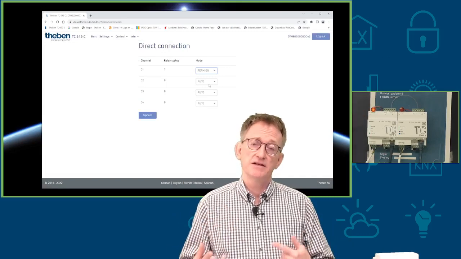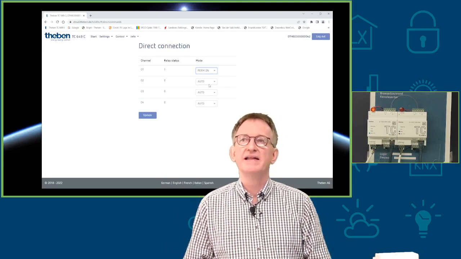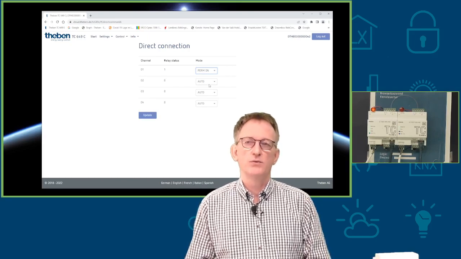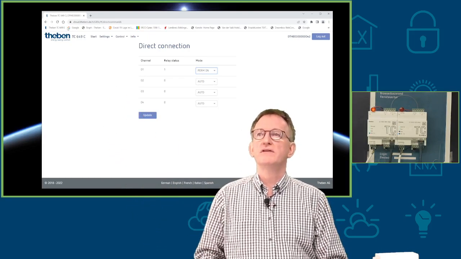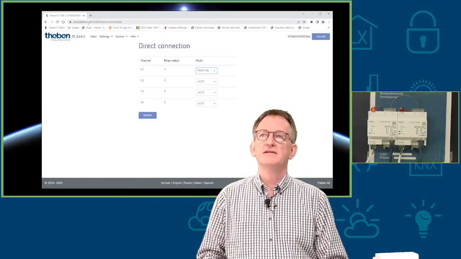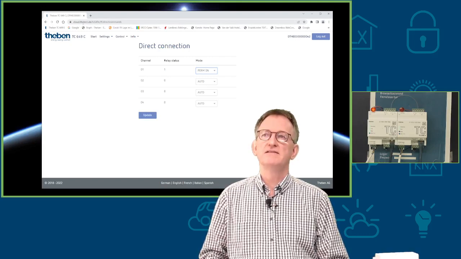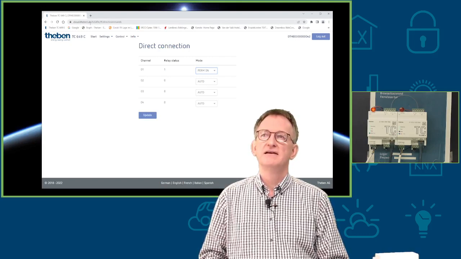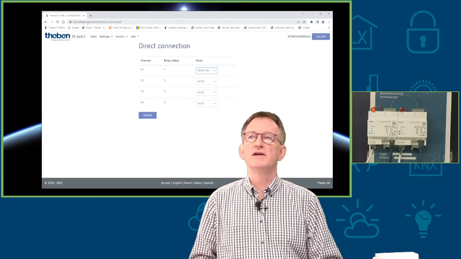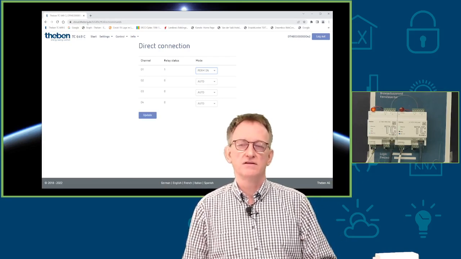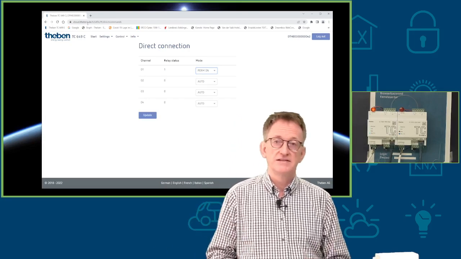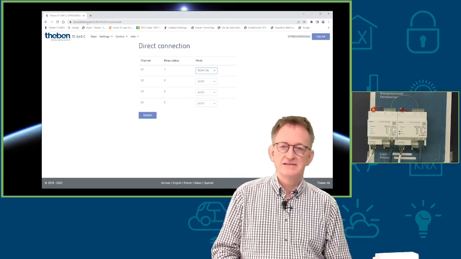And now I'm not directly connected via an IP address to that device. I'm working through the Theben cloud account. That's the only difference between the local connections and the cloud connection. Local means that I'm using here an IP address. The cloud-based connections, I'm going here via cloud.theben.de. That's the only difference between these devices.